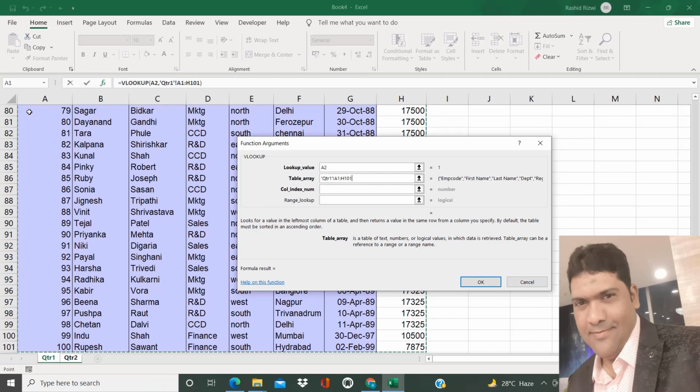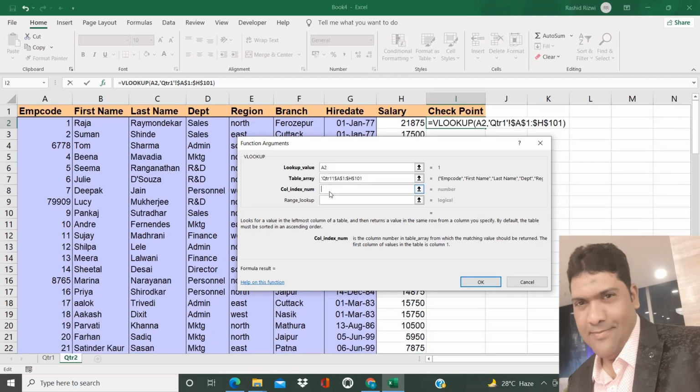So how to lock? The F4 function key is a shortcut to lock any worksheet, any range, any data, I mean any cell address. So my range is locked. I go to column index. In the source sheet, I mean the quarter 1 sheet, we have 8 columns. So you can give any column number between 1 to 8. So I am just giving 1.